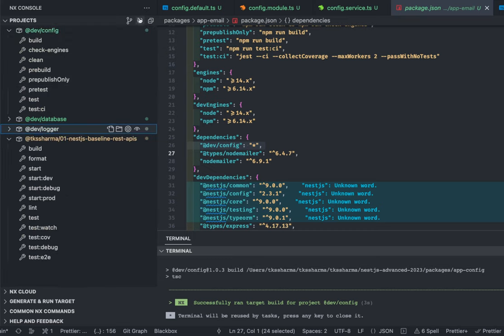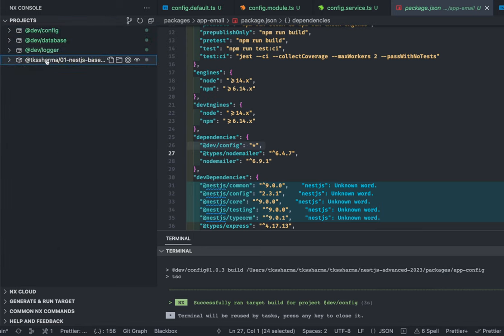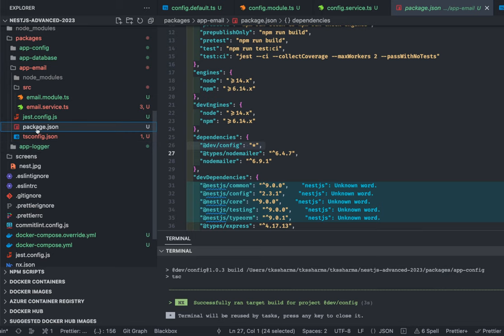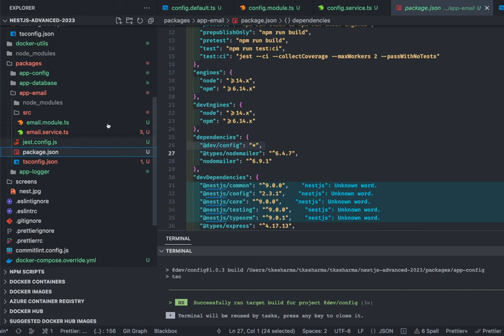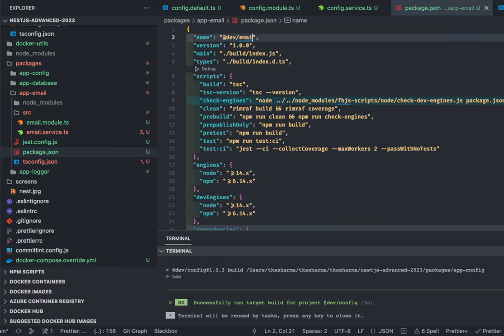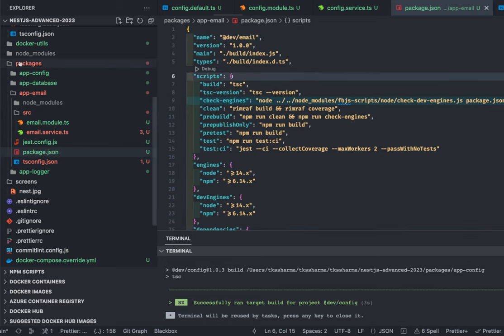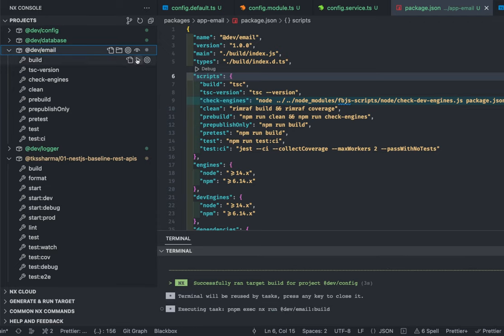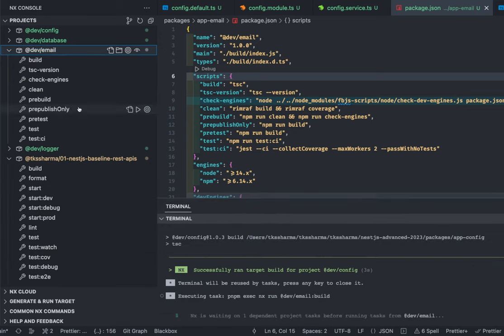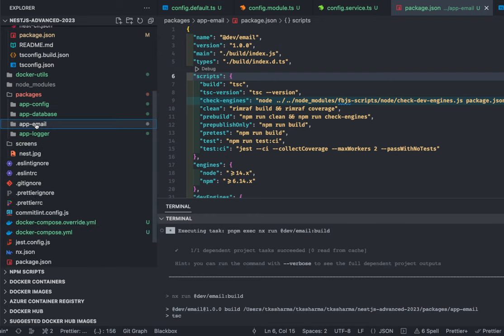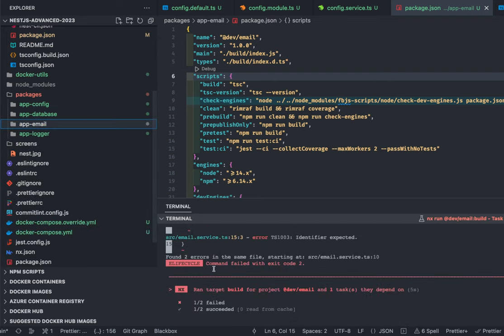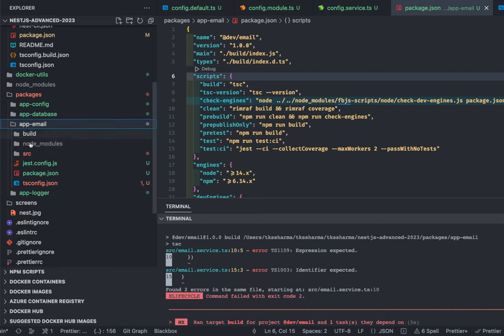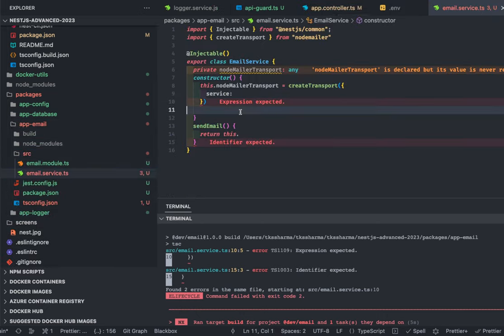It's not showing me, it's a problem. Nx console is not showing me the updated one, or I didn't update the package JSON. Here package JSON, it should be email. I have saved it. Now go to the Nx console, app email. I will build this again, because now I should be getting the updated config package in this application. Okay, so this is not coming from config package. We already know these errors, which we can fix inside email service.